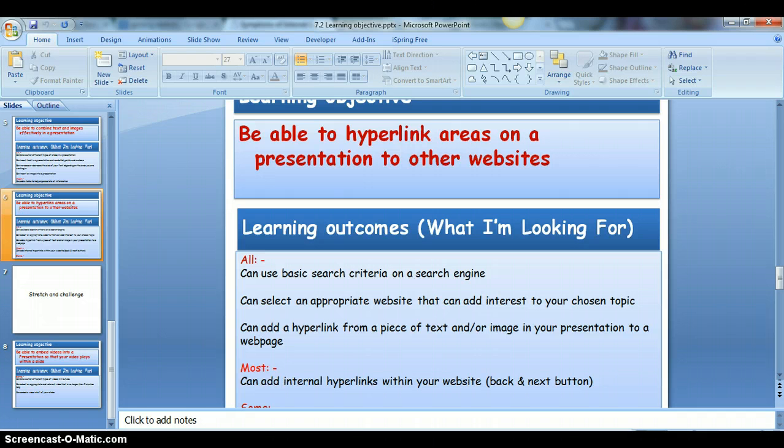What I'm looking for you to do now is to be able to hyperlink areas on a presentation to other websites. And I'm expecting all of you can use basic search criteria on a search engine, can select an appropriate website that can add interest to your chosen topic, can add a hyperlink from a piece of text and or an image in your presentation to a web page.